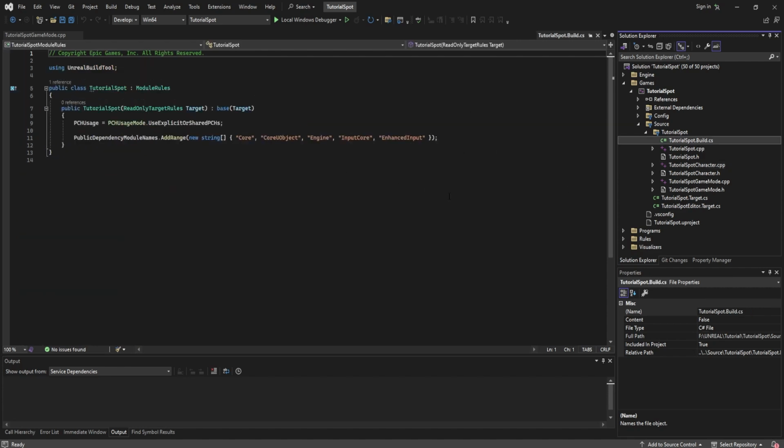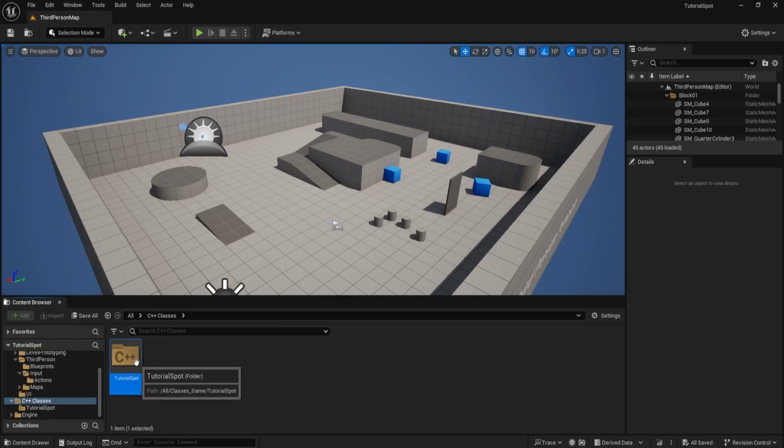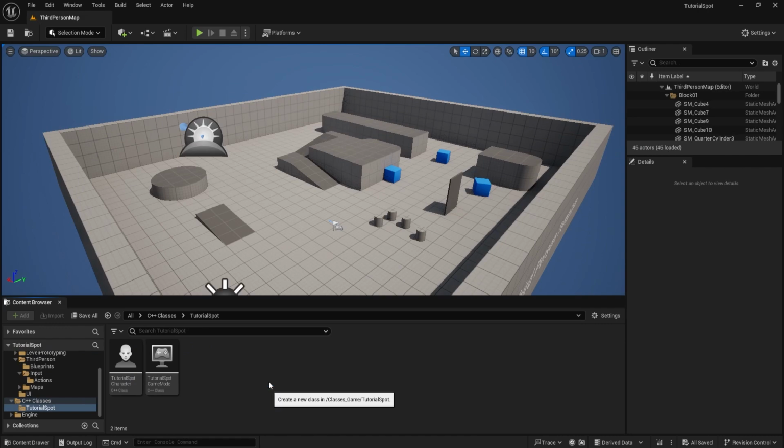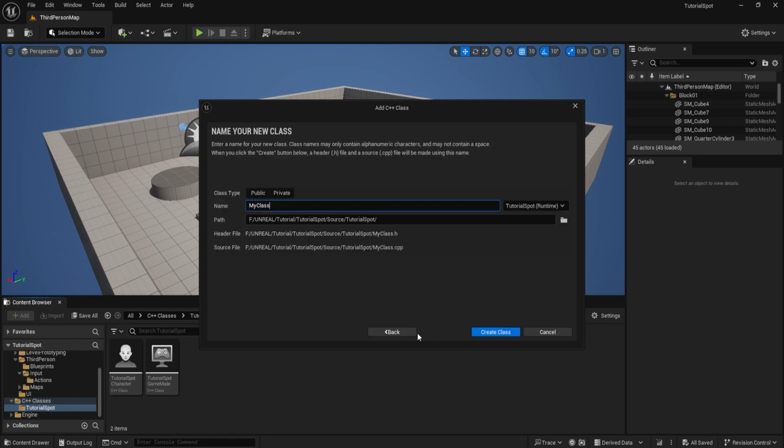We're not going to be doing anything with that, but just be aware that we are going to be using enhanced input. So if for some reason you do not have enhanced input here, make sure you include it here in your modules under your build. All right, so we're going to go ahead and make our interface. In this case, we're just going to do an empty class. We'll just call it our interact interface.